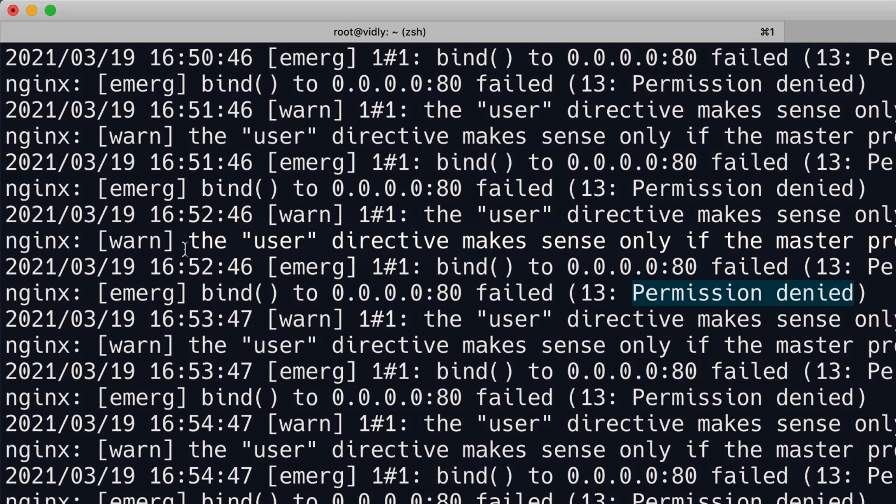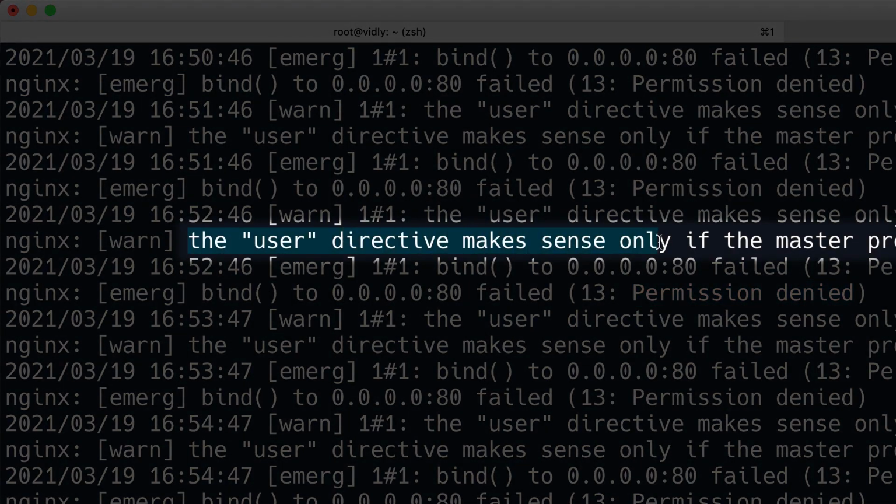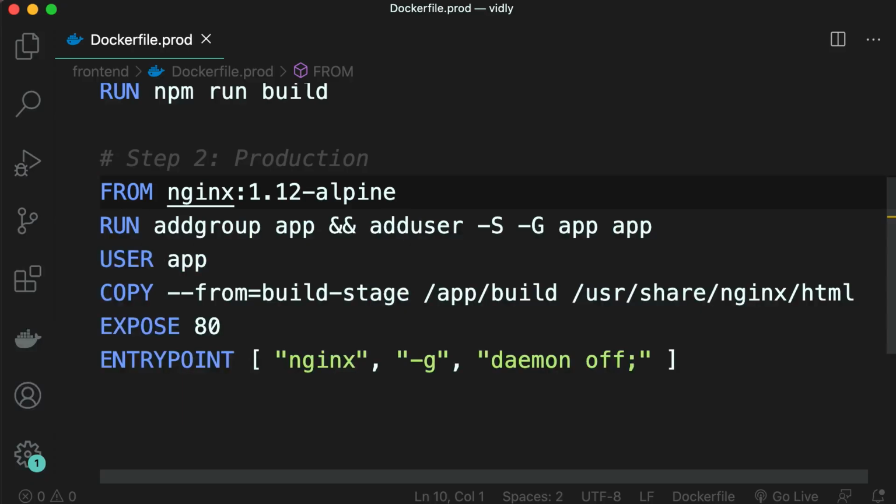And here we're getting a warning saying the user directive makes sense only if the master process runs with the super user privileges. The reason we're encountering this issue is because we're running Nginx with a non-root user. So back to our production Dockerfile in our front-end project. Look, this is where we're creating a custom non-root user. Now, we can definitely run Nginx with a non-root user, but setting it up involves a bit of configuration and some Linux work. It really goes outside the scope of this course. If you're interested, you can read the documentation of Nginx on Docker Hub.